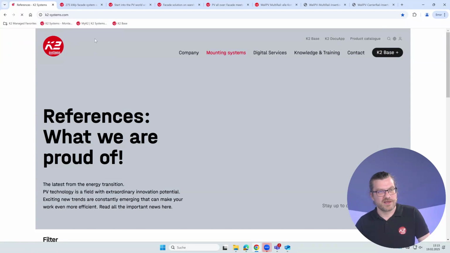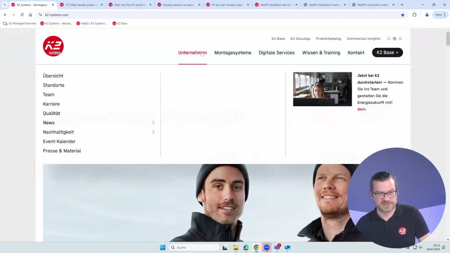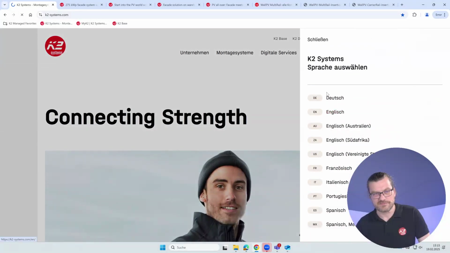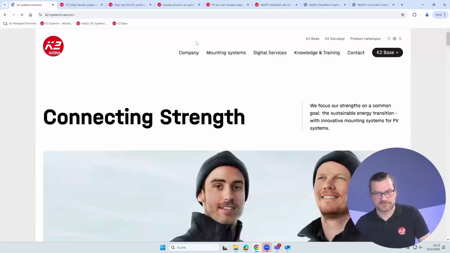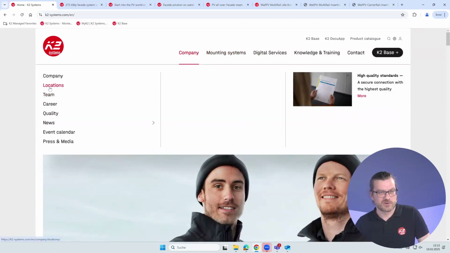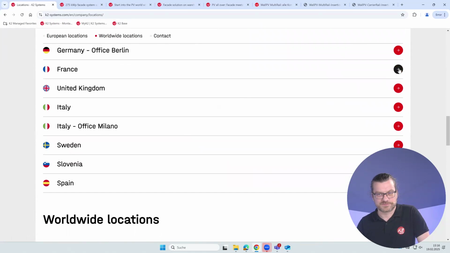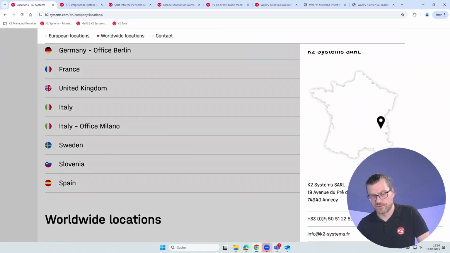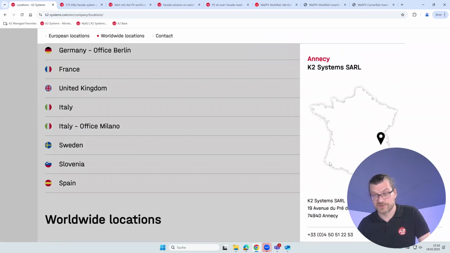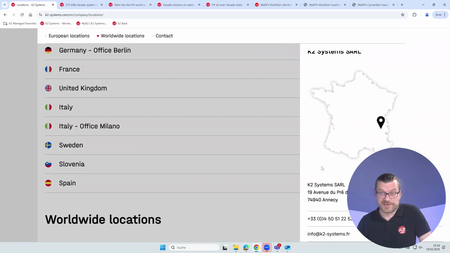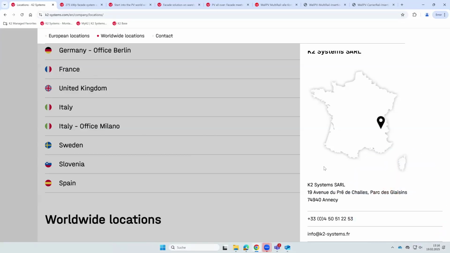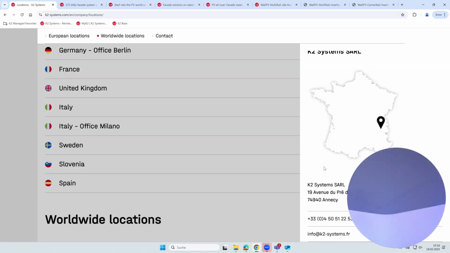So if you have any France specific questions, go here to our company locations. You find France here, and here are the email and phone number of our colleagues in France. The best way is to contact them directly, because we are here in Germany and are not aware of any regulations which are valid in France. Sorry.